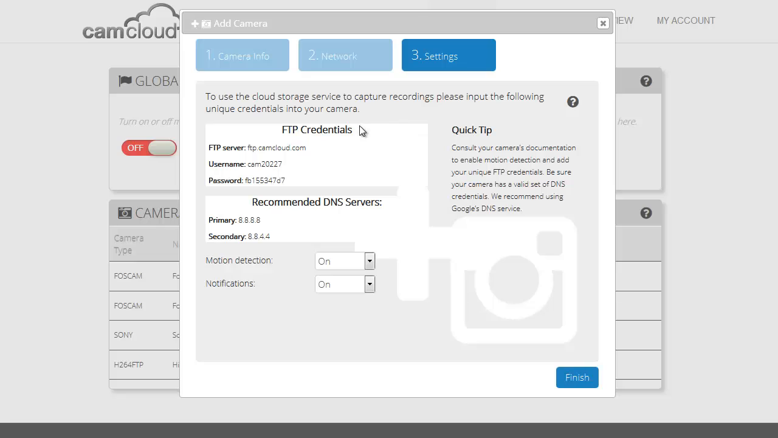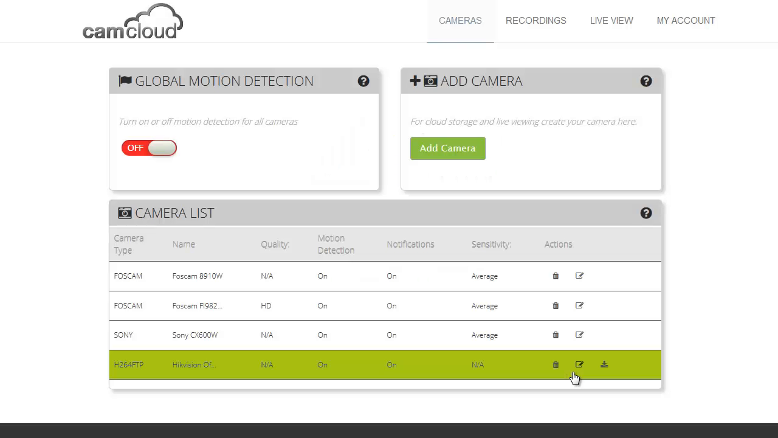And then the final step here is some FTP credentials. This is how we are going to capture recordings and snapshots from the camera. We do that over FTP, and Hikvision provides an FTP feature on its camera. So these credentials we're going to input into our Hikvision camera. The other thing you often want to do is also configure DNS on the camera, but I'll go through that in a moment. For now, we'll say we're finished.